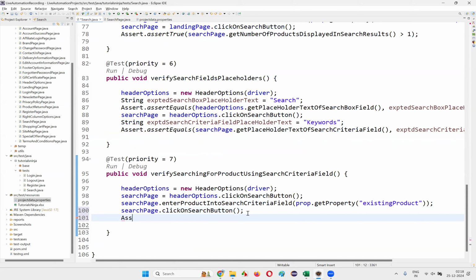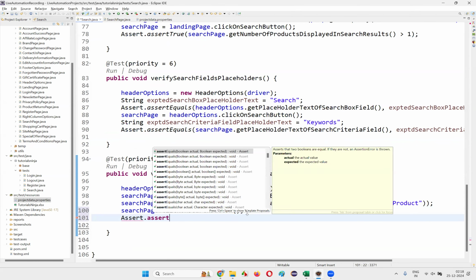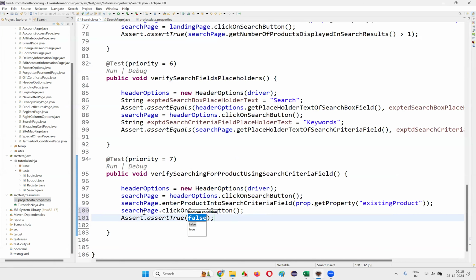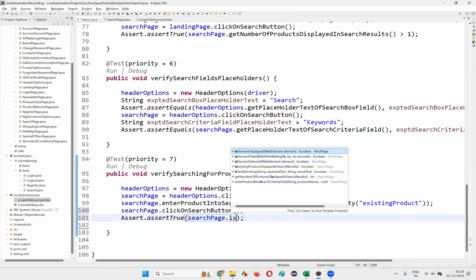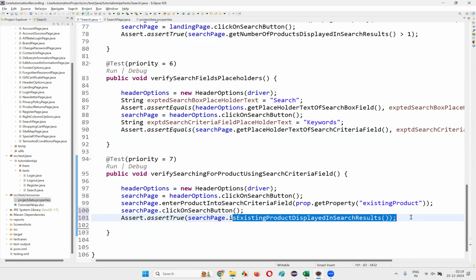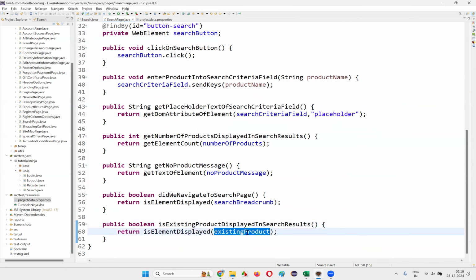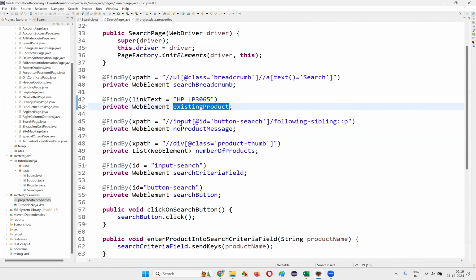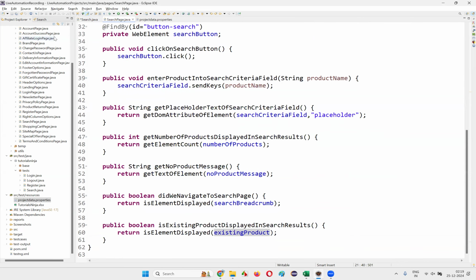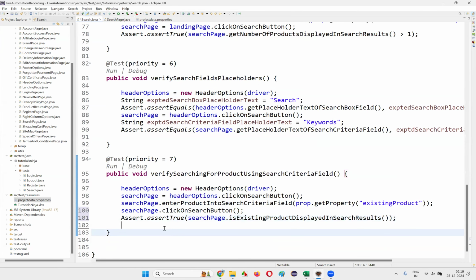Here I need to write assertTrue, searchPage.isExistingProductDisplayed. Did the existing product get displayed in the search results page or not? What is this existing product? The HP product. So we are verifying successfully. If that particular product comes, then we are good to go.